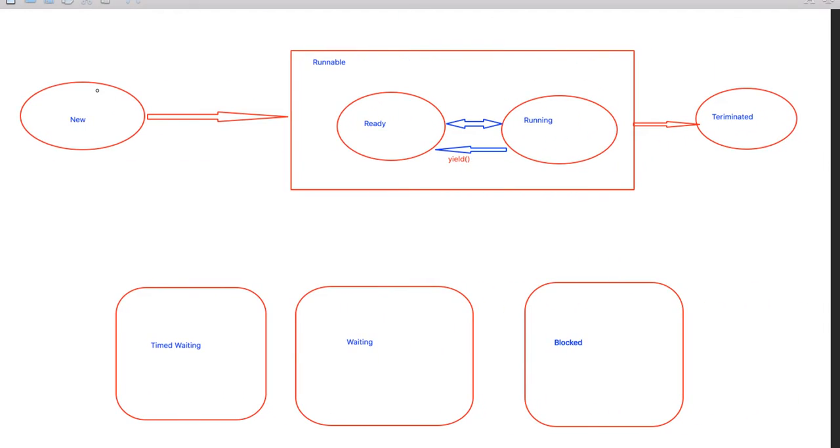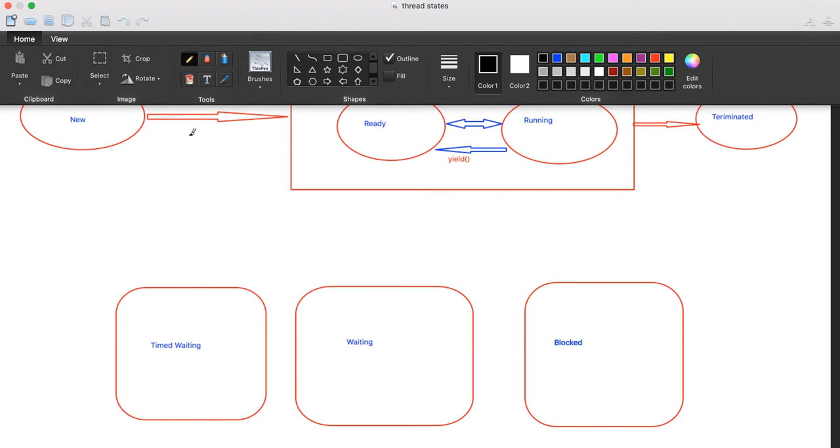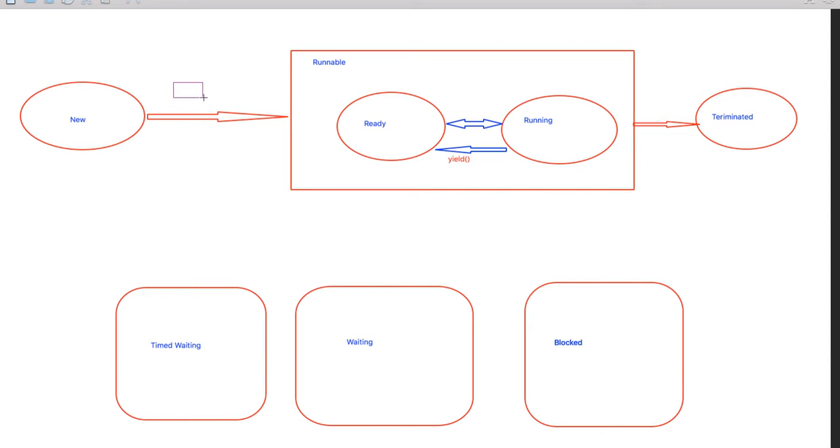If you see, once you create the thread object, it will be in the new state. Once after creating the thread object, if you write t1 dot start, it will go to the runnable state. Which state? Runnable state. Whenever you write the start method, the created thread will enter into the runnable state.